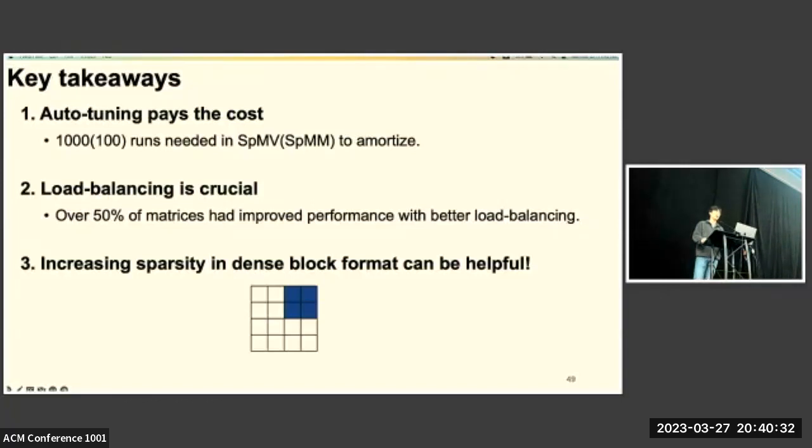Second, when we analyzed the optimal format and schedule found by WACO, we found that load balancing was the most important factor in optimizing CPU performance. So without changing any format, by just changing the OpenMP load balancing parameter, you can get a really good speedup, a lot of the time.